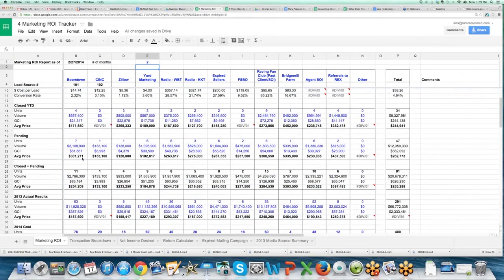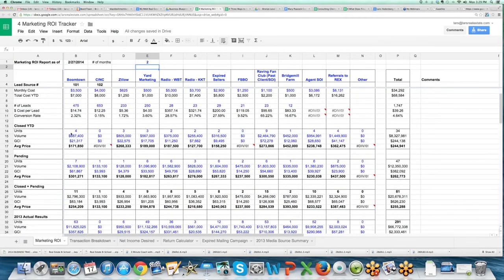Anyway, so you'll put in the closed, so the number of leads. This doesn't really do a whole lot except track your conversion rate, and you'll track the number of leads for the entire time period. So if you have a Boomtown platform, you'll put in whatever leads you got between January 1st, 2014 and June 30th, 2014 if you're doing a 6-month period.